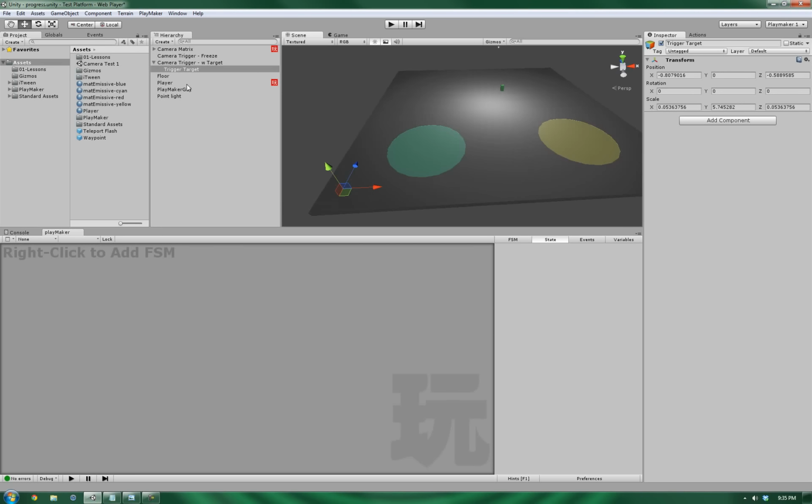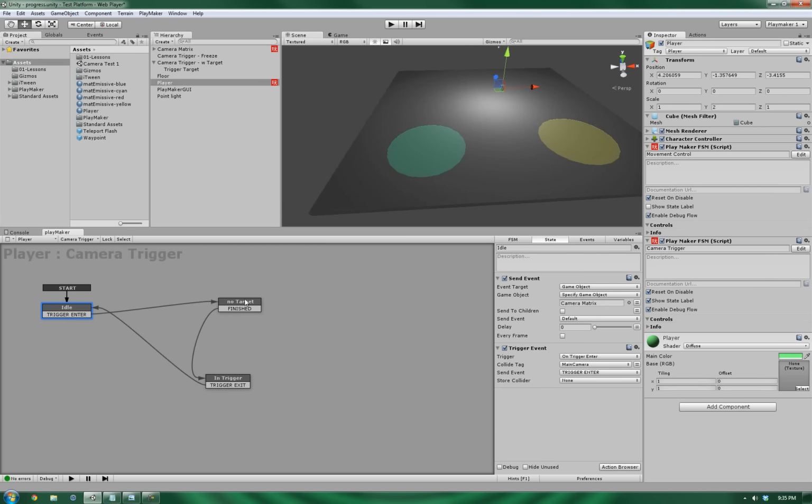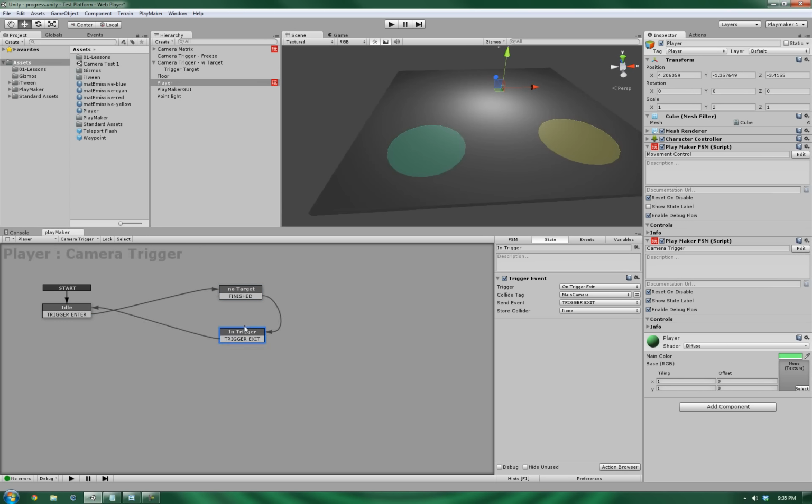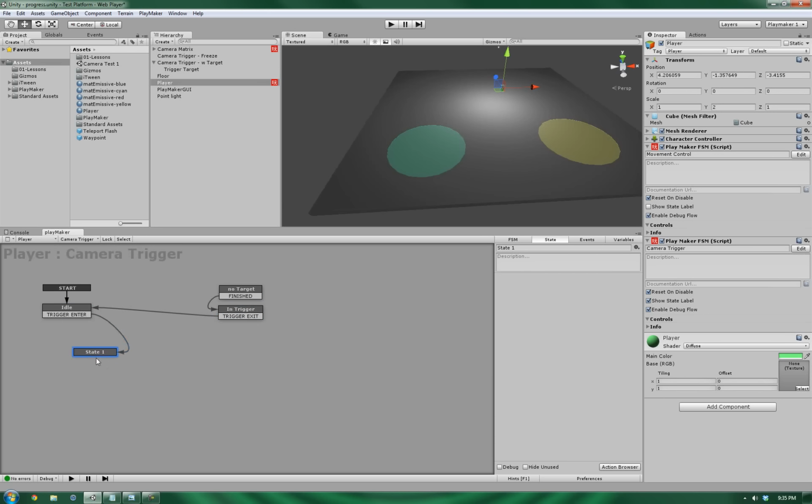Alright, so now that we've got that in there, let's go back to the player in the camera trigger system. Now right now we've got it set up so that it's going to assume that there is no trigger. So let's add a conditional statement to go through. Detect target. And let's give it a few events to work with.